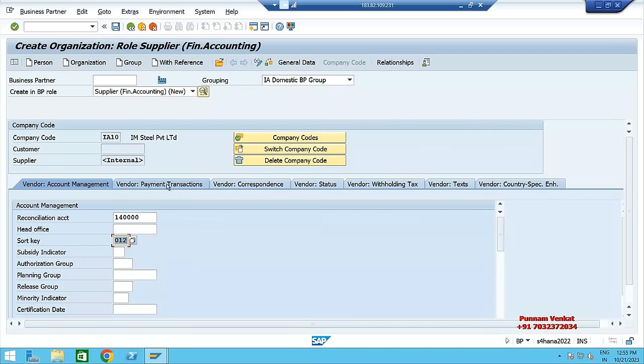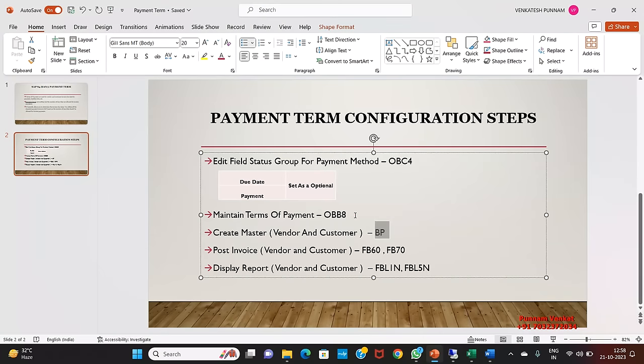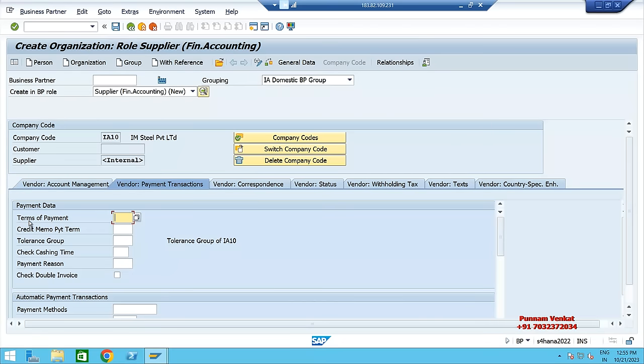Click on your payment transaction here. Everyone here, concentrate here. Whatever payment term you created on OBB8, that payment term you want to assign here. I created AB10, I believe. AB10, 10 days payment term. That payment term here I created. Then simply click on your save.